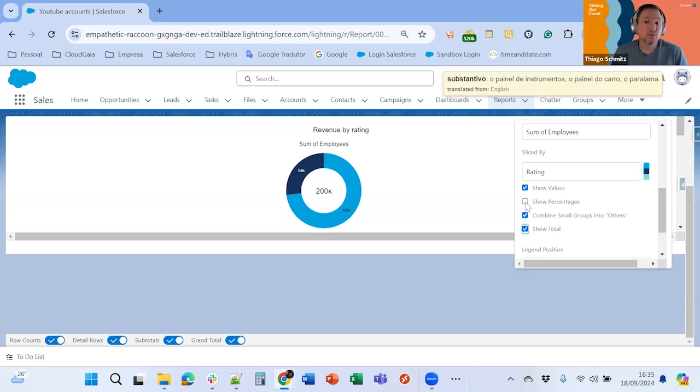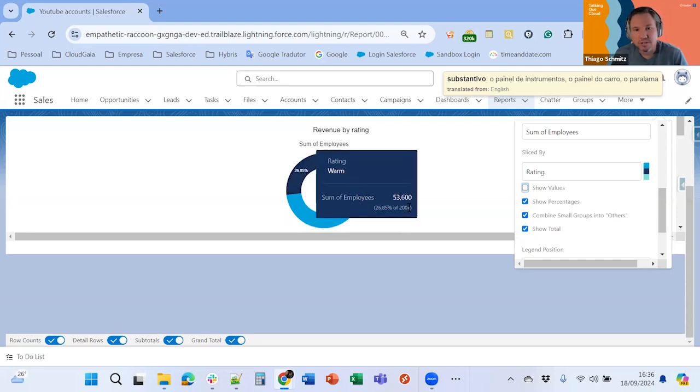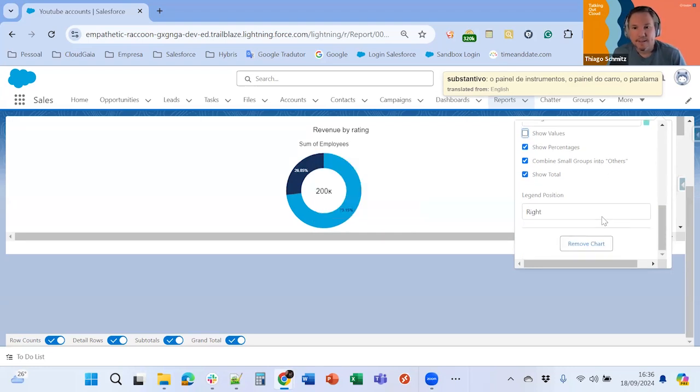You can also show here the percentage. So it's also interesting sometimes. If you want to show percentage, you can see, oh, this is 26%, and for sure, hovering, it's showing the total there. What else?